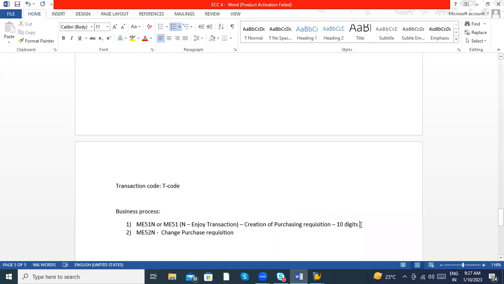Further, once this is created, whatever you want to do afterwards will be based on this 10 digit number only. Okay, so ME52N is change purchase requisition, and ME53N is display purchase requisition. So create, change, and display.